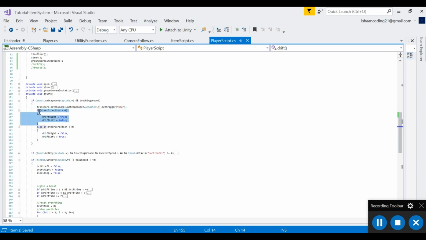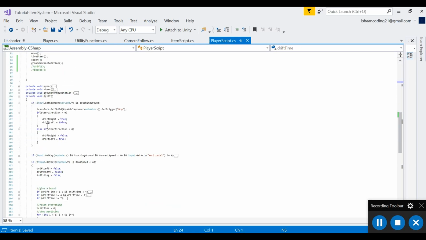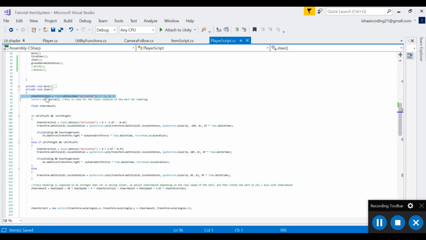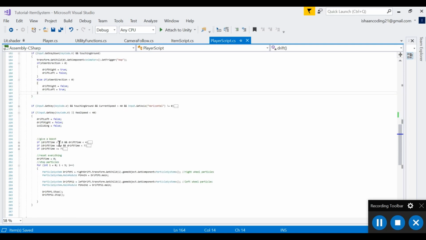So the steer direction is actually a boolean declared in the actual class right here, which is accessible by any function. I actually set the steer direction in the steer function right here, so we don't need to set it again in this function. Basically, if we're steering to the right, if steer direction is greater than 0, drift right is equal to true, drift left is equal to false, and these are all variables declared in the class up there, so any function can access them. And if steer direction is less than 0, then drift right is equal to false, and drift left is equal to true. If it's equal to 0, then the booleans will by default be false, so nothing's going to happen.